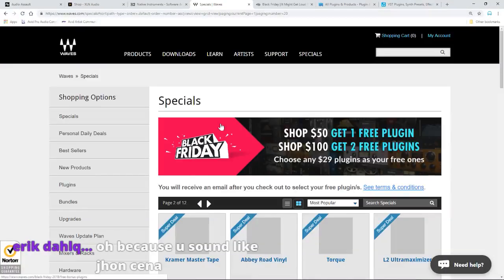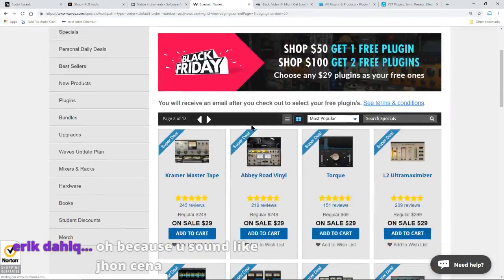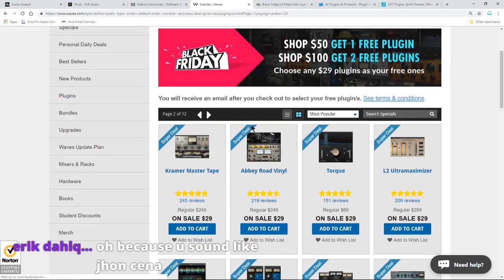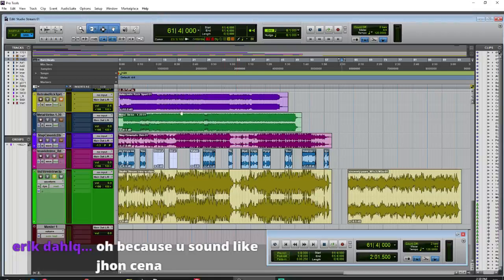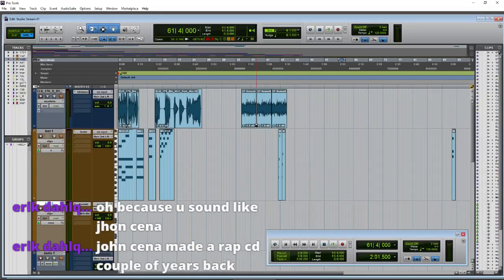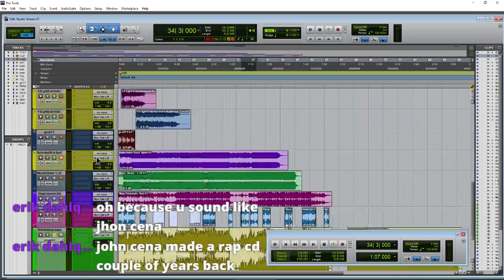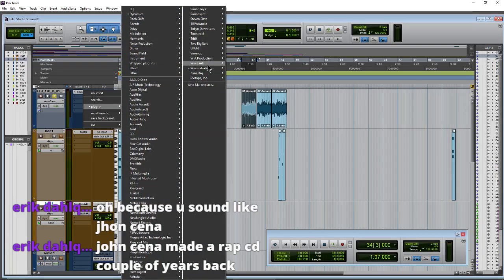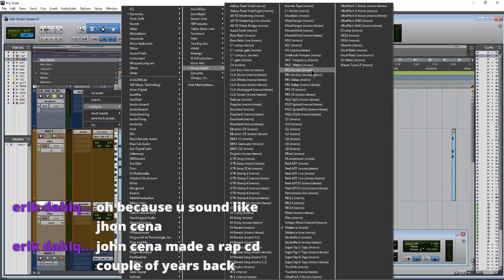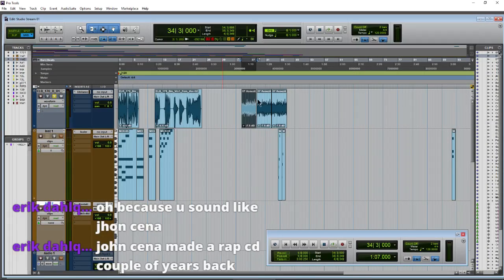Let me see what else we got here real quick. I'm going to wrap this up. Kramer Master Tape. That's pretty cool. $30. I have that one. Abbey Road Vinyl, have that one. This one is really awesome, too. You can do some pretty cool effects with this. Let me see if I can pull it up real quick. Let me think of what would be good. What do I have here? Let me solo this. I don't know how it's going to work on this, but I guess we'll find out. Waves. And what were we looking for? Abbey Road Vinyl, correct? Yep, that's what we're looking for.